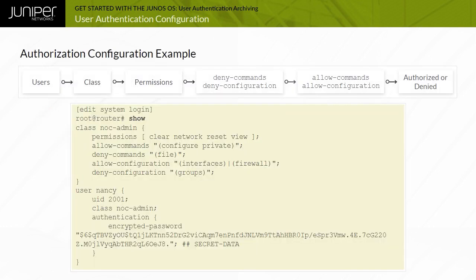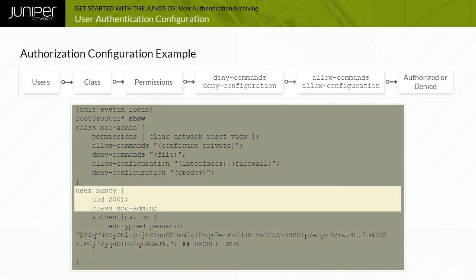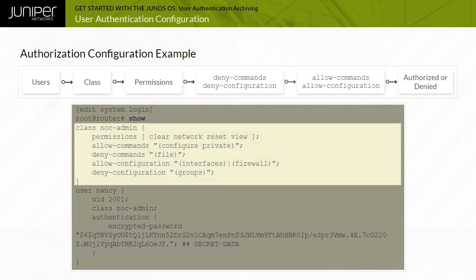This configuration example shows how the various authorization components are configured. User Nancy is a member of the NOC admin class. The NOC admin class has the clear network, reset, and view permissions. In addition, the NOC admin class can enter configuration mode using the configure private command and is permitted to alter configuration parameters at the edit interfaces and edit firewall hierarchy levels. And the NOC admin class is denied the ability to manipulate files using the operational mode's file command and is specifically excluded from navigating to or viewing configuration details at the edit groups hierarchy level.